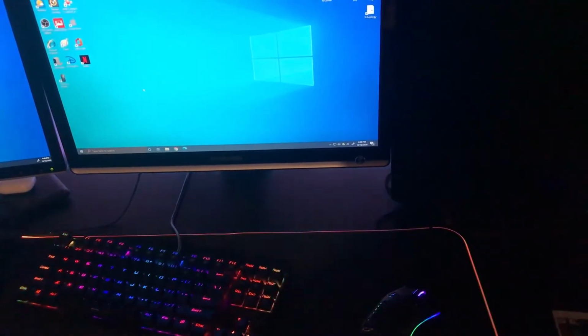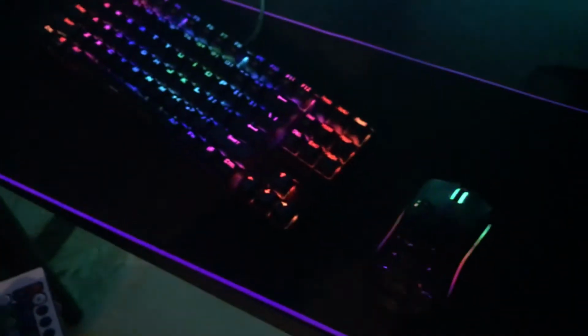And today we're going to be doing a setup tour. So we've got the computer here. I will list the specs in the description. We've got my glorious Model O right here. Very nice. We have got my LED strip remote. I'll change the color for you guys. There, now it's red.